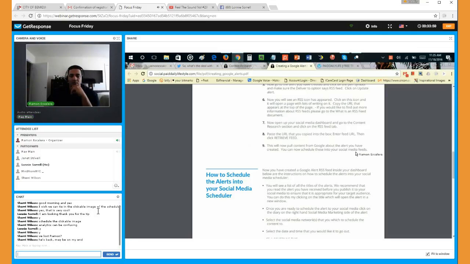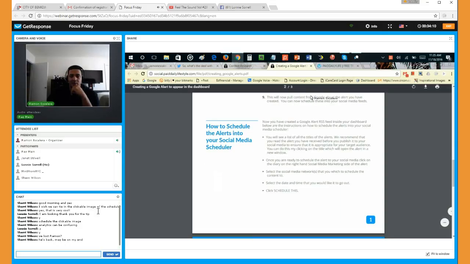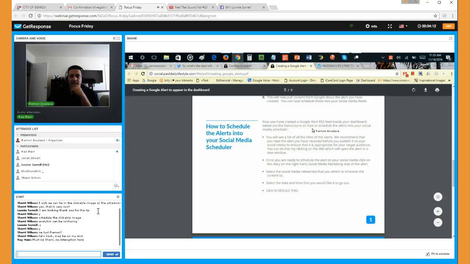Schedule these into the social media feed. Now you have created a Google Alert RSS feed inside your dashboard. Below are instructions on how to schedule alerts into your social schedule. Alright, this is the part that I didn't do. I know this part. I don't know this part.